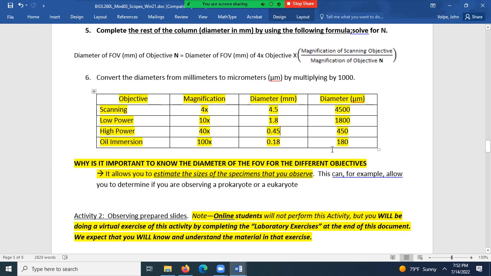Why it's important to know the diameter of your field of view is you use the diameter of your field of view for getting an estimate of the size of your specimen that you're observing. For example, if you're using the oil immersion lens and the specimen fills up half of the field of view, then you know the size of your specimen is around 0.09 millimeters in size.